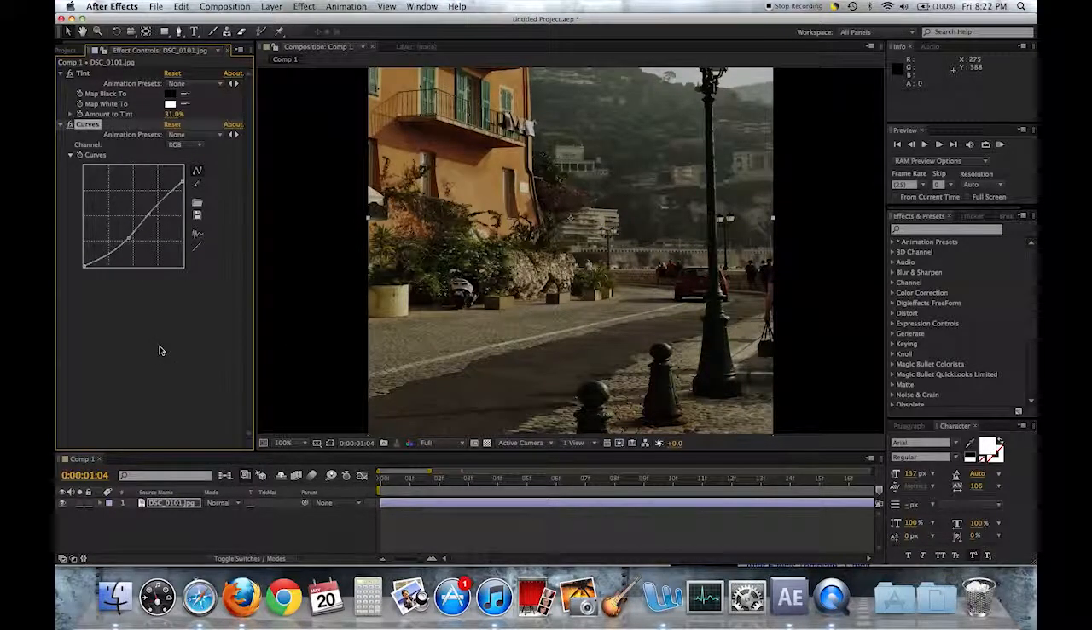Now, depending on your footage, you might have to do some other stuff. But for the most part, just tint and curves. Okay. Yeah, that's pretty much it.